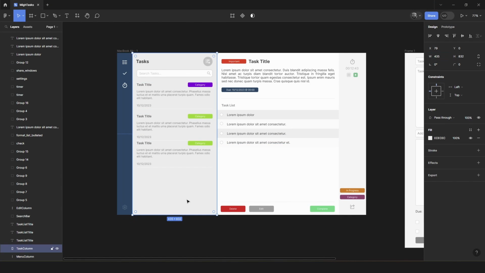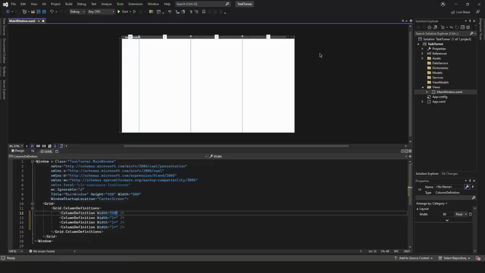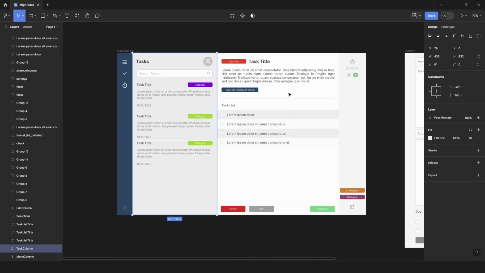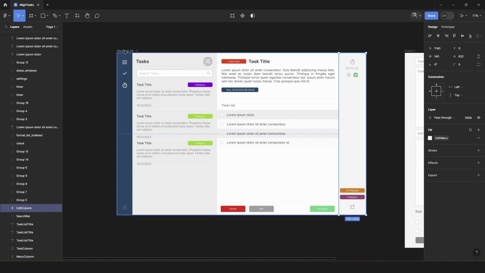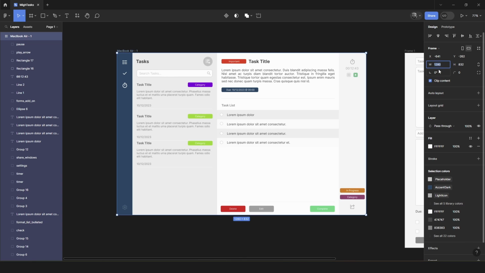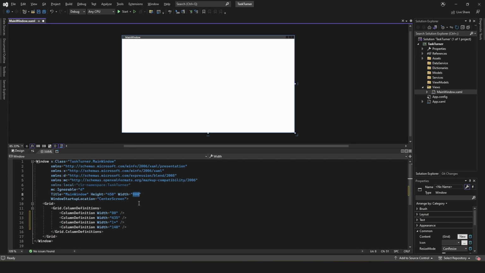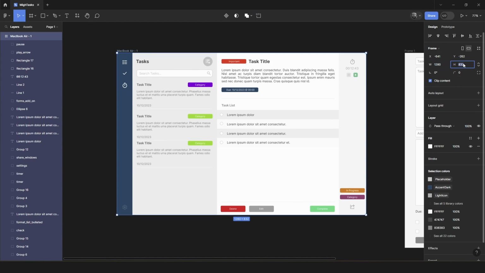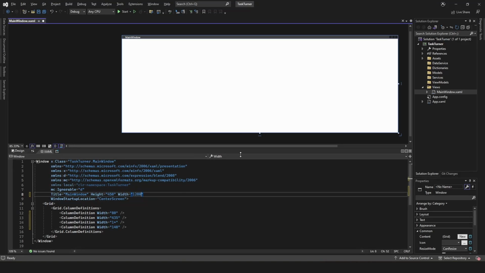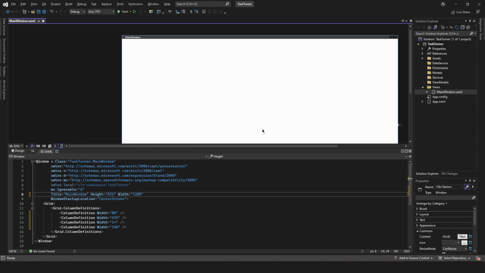Let's go back. This one is going to be 435. This end one is going to be 140. This one's going to be 140. Now, the size of this window is way too small for what we need it. So let's just grab the actual size. So the width is going to be 1280, and the height is going to be 832. Like that.